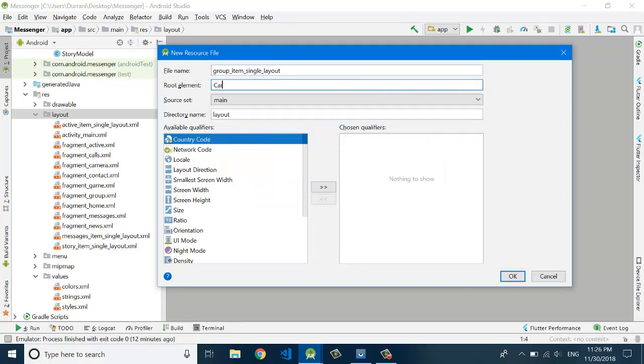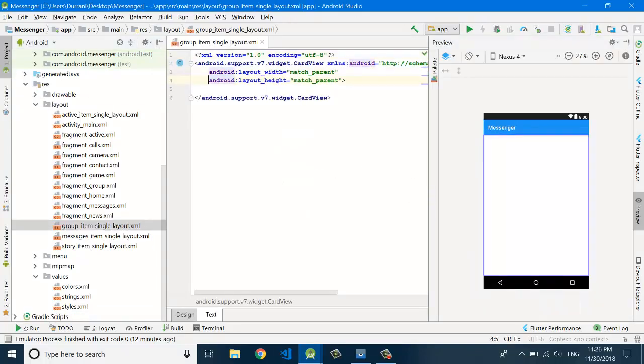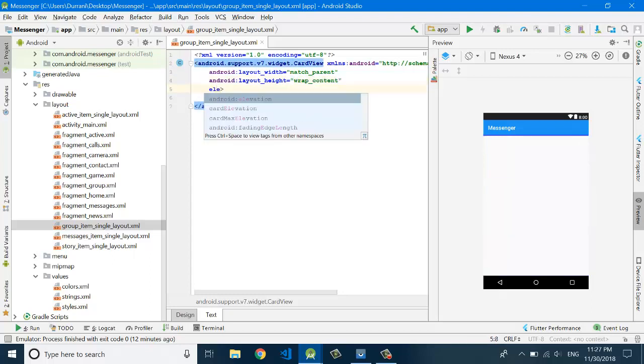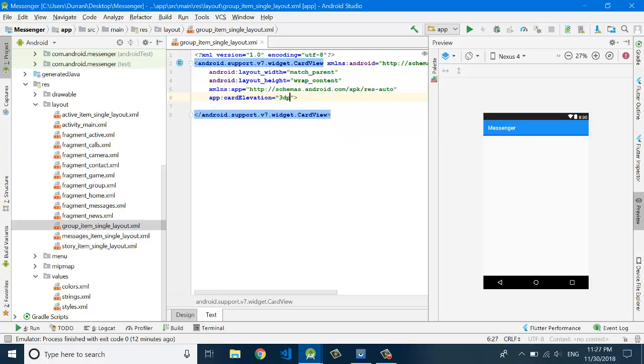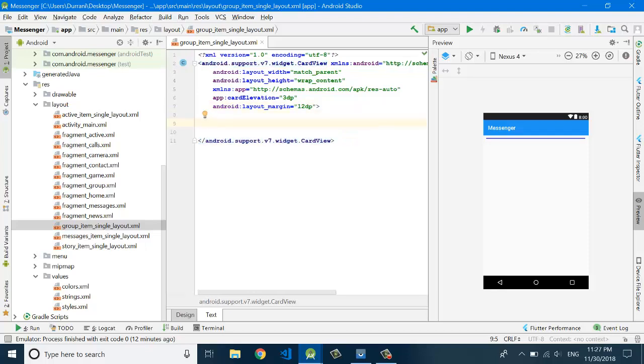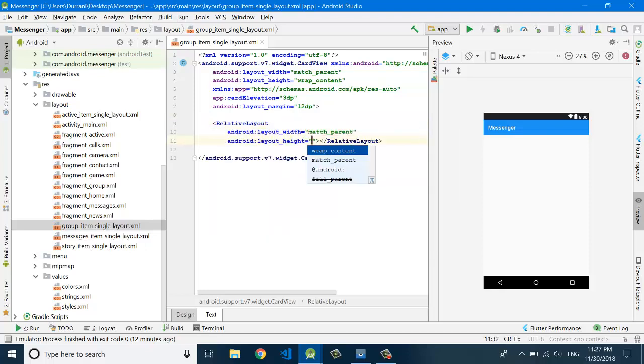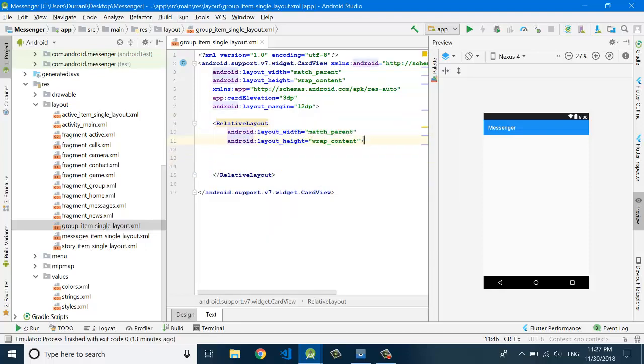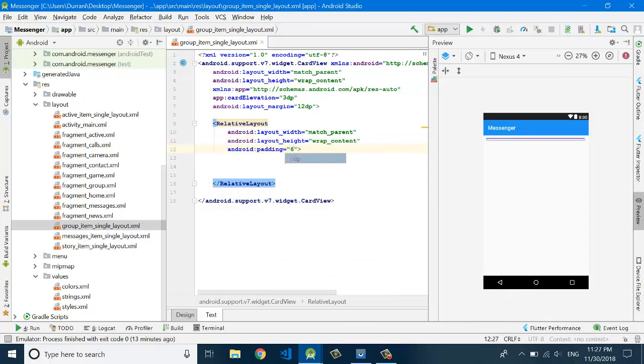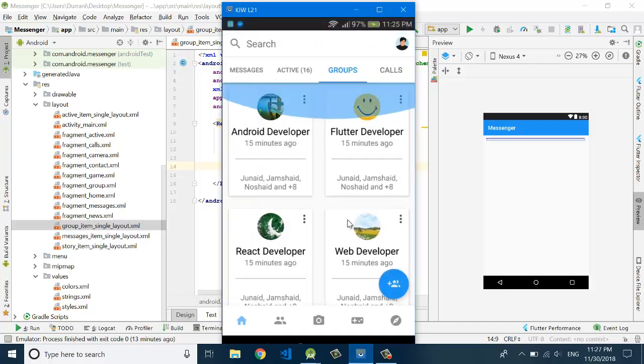First of all, convert this to a card view, because we have a card for the single view in the adapter. So first of all, replace this with wrap content and add some more attributes of the card, for example the card elevation, and add some margin from all the edges. Okay, the first thing we need to do is add the relative layout and some padding. This is the single view of the group, you can see in the recycler view.